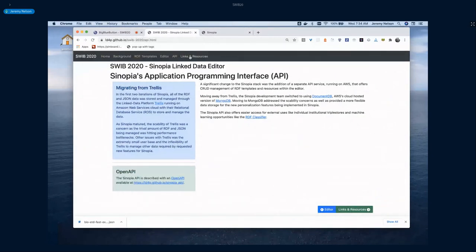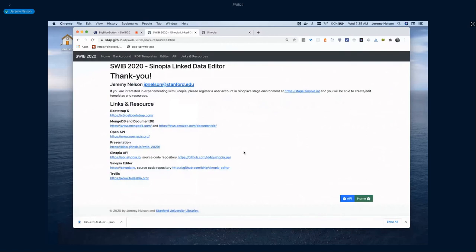So finally, thank you. I would encourage anyone who's interested to please go to stage.sinopia.io and create an account if you want to experiment with using Sinopia. There's also on the API a link to our open API specification. So if you want to directly interact with the Sinopia templates and resources that are structured in RDF, you can do that. I also linked here a couple of the links and resources that were mentioned in this presentation.